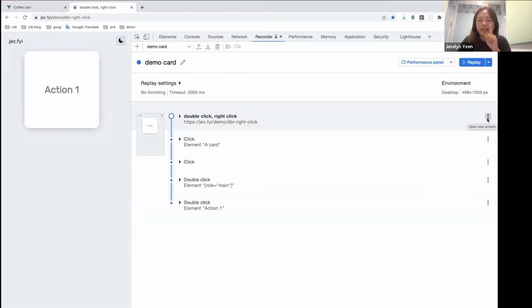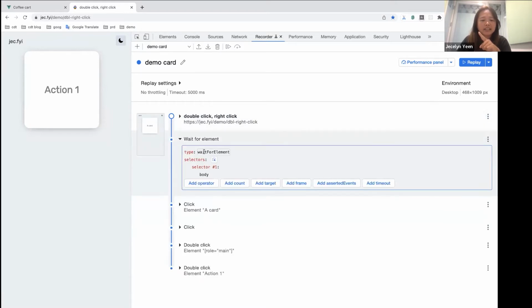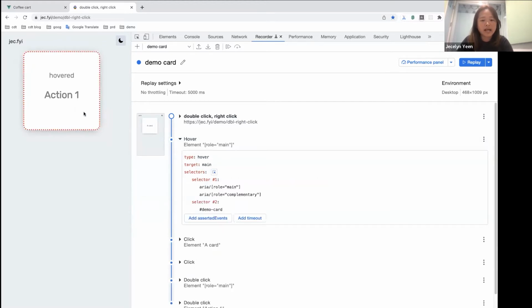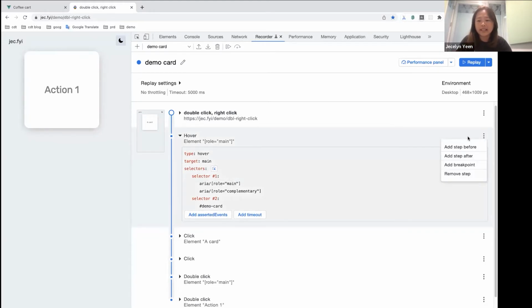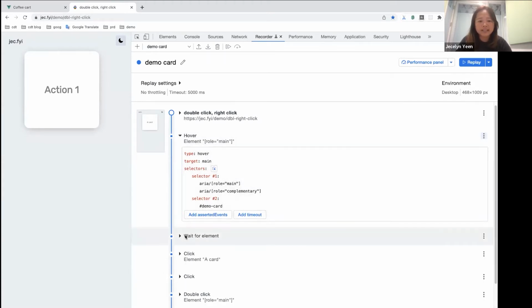So for example, I can click on this 3 dot here, I click add a step after, and then I change this step to hover. And then same, I use the selector picker to pick on the element to say that it's hover. So I hover on the demo card element. And if you want to assert, in this case, let's say I want to assert that the hovered element actually shows up on the screen, like this element when I hover. So what I can do is I can add another step after this and say, wait for the element, and wait for the hovered element.